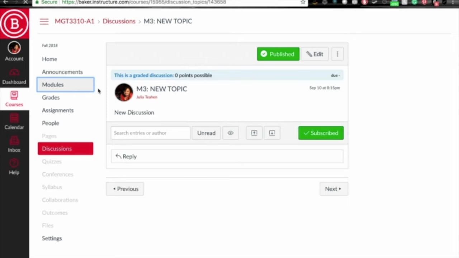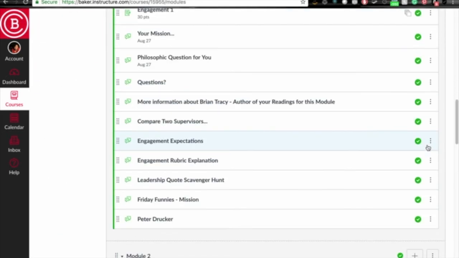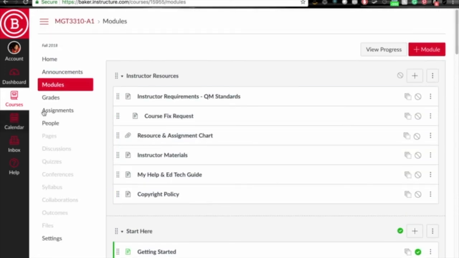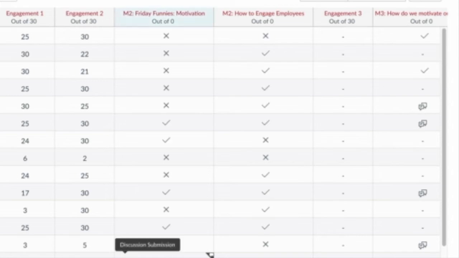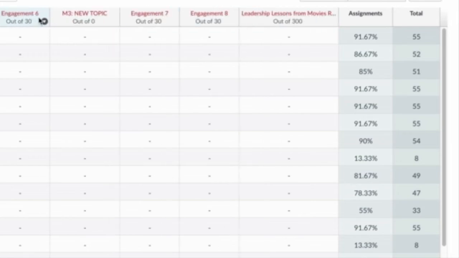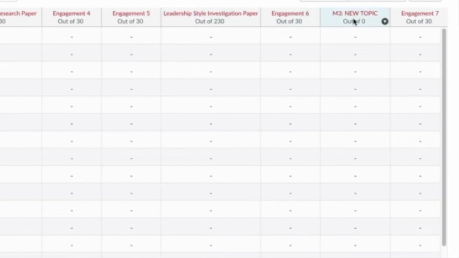And when I go back to Modules, Module 3, you see New Topic. It's published for 0 points. Let me show you how this looks in the gradebook. I'm going to go to Grades. And it'll be at the very end because it is a new topic, a new entry. And you can easily click and slide and move it to wherever you'd like it to be.